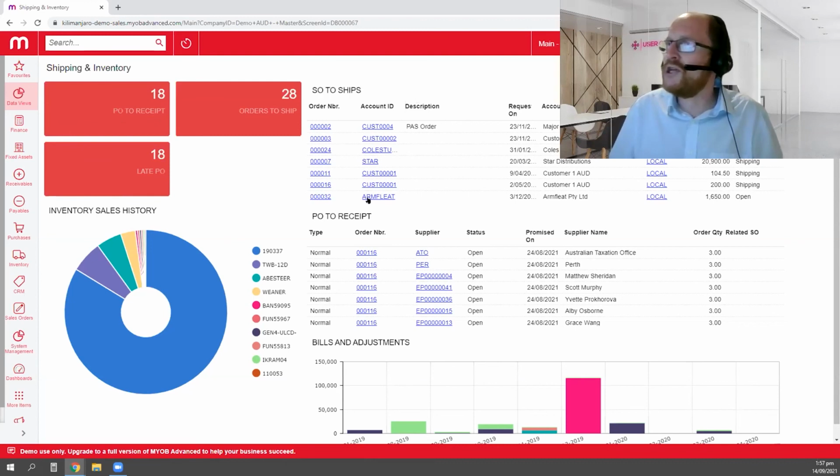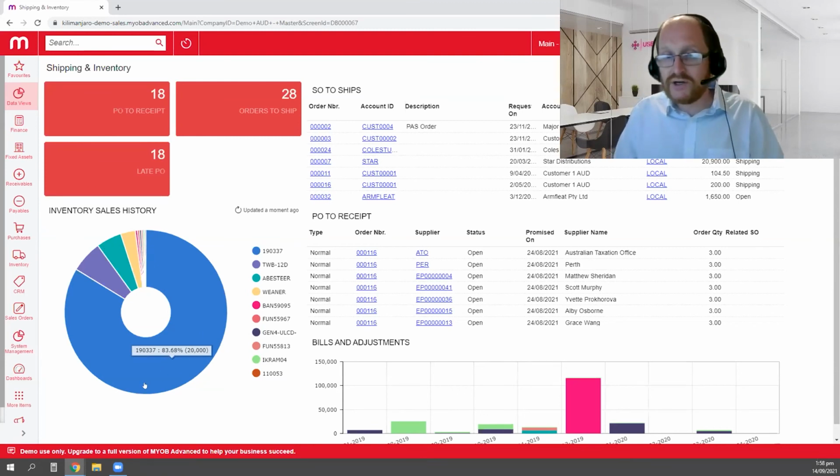So what do we need to ship? What do we need to receipt? What's our inventory sales history? And we can also push that out via OData into things like different reporting tools, as we've seen in terms of Focus, but also we can push this into the app itself.